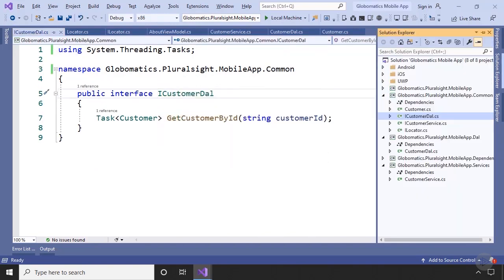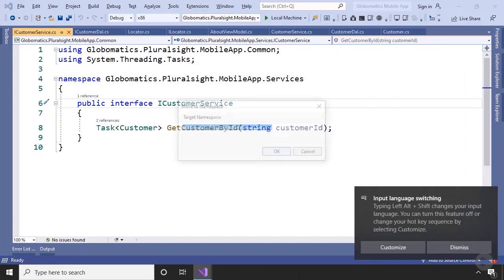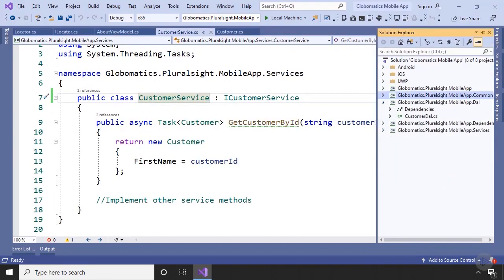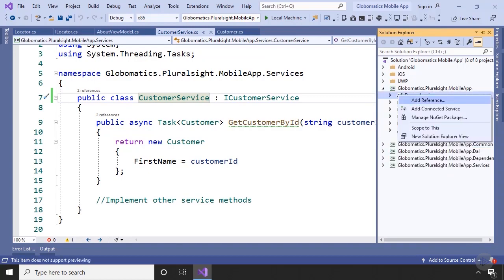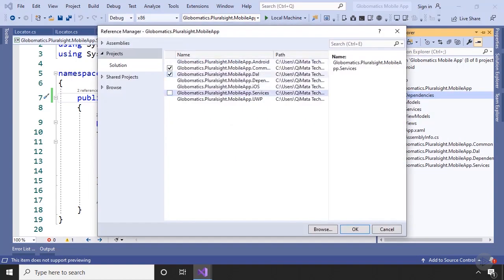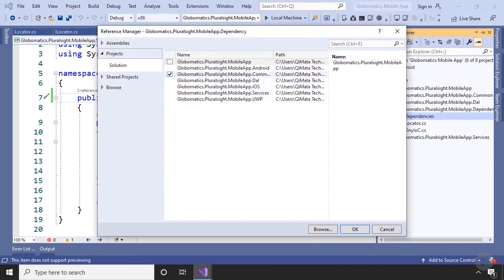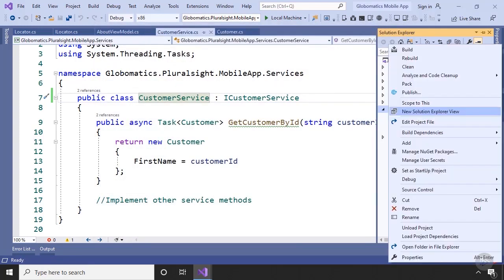For cleaning up, let's open up the interfaces and adjust their namespaces. Now we can change the project dependencies for the mobile app by removing the reference to the services and DAO project and adding the dependency project. Then, for the dependency project, we will add the services and DAO projects as references.